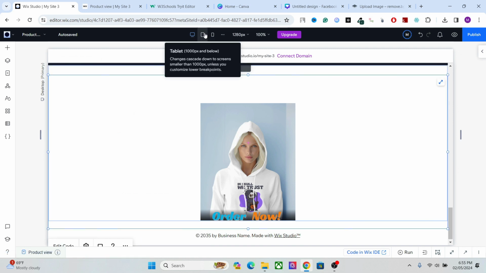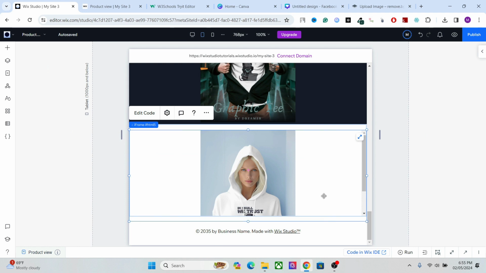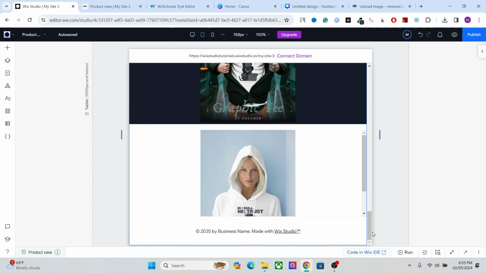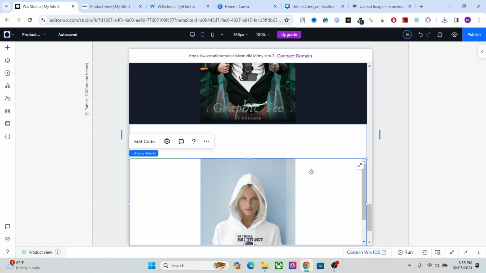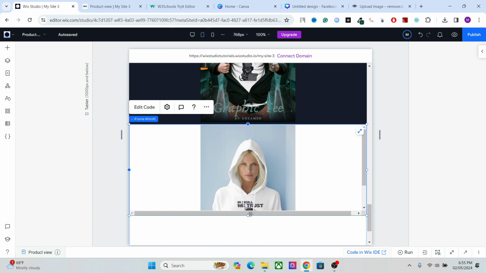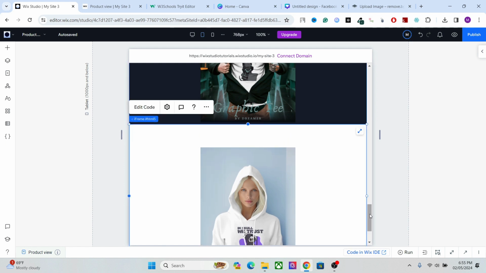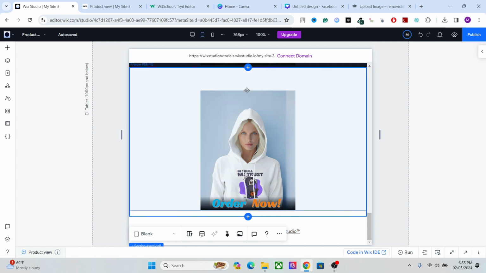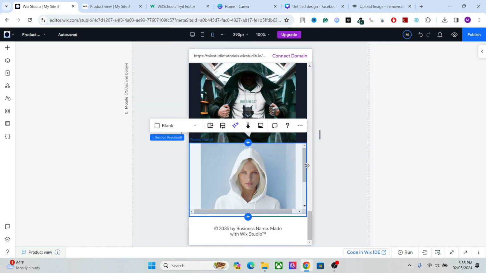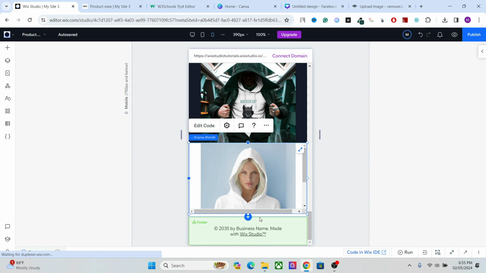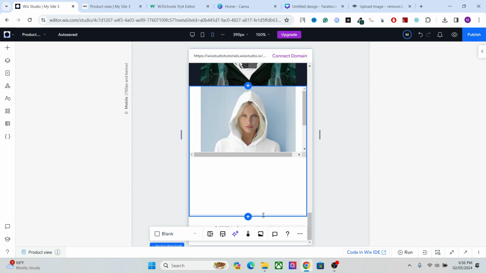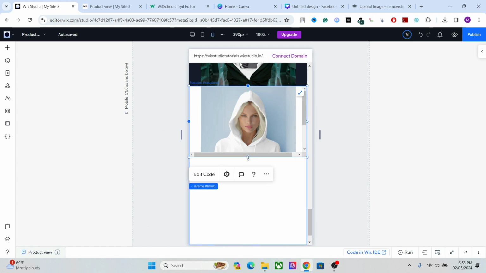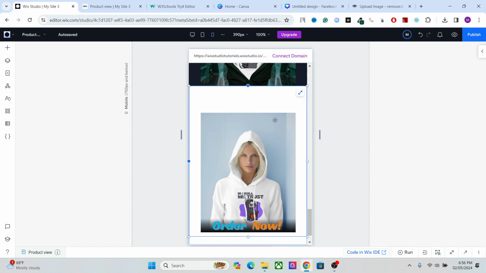Okay, one more thing you have to do is make it responsive. So just resize it for your tablet and mobile devices. So just go here and resize it for your other devices as well. Okay, so it is now good for the tablet. Do the same for mobile. Okay, so now it is good for mobile as well as tablet devices.